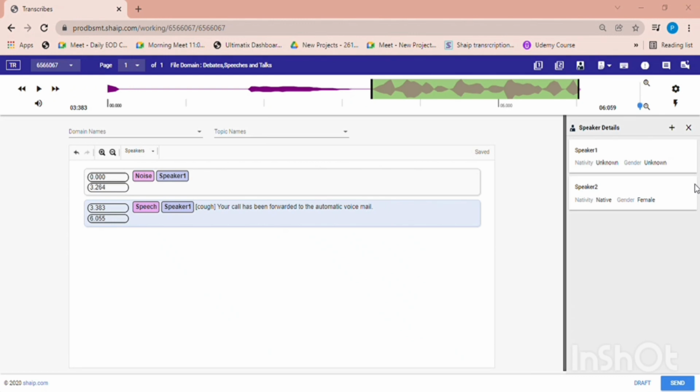So let's see about the contraction. Standard contractions must be transcribed as they are pronounced, for example isn't, where's, why's, y'all. Transcribe the following contractions as a single word: gimme, gonna, gotta, lemme, wanna, whatcha, kinda. So these are the shortened words.